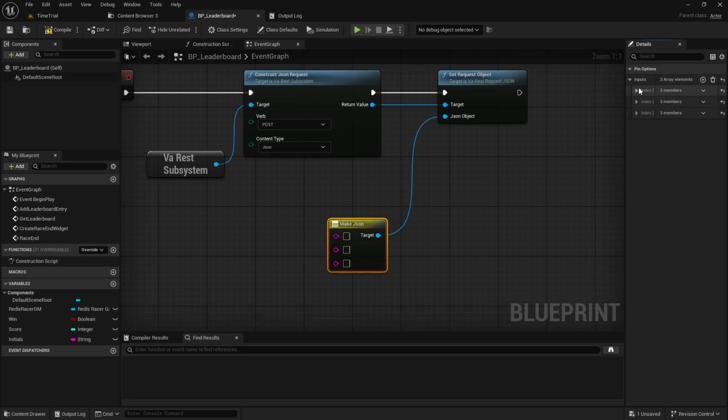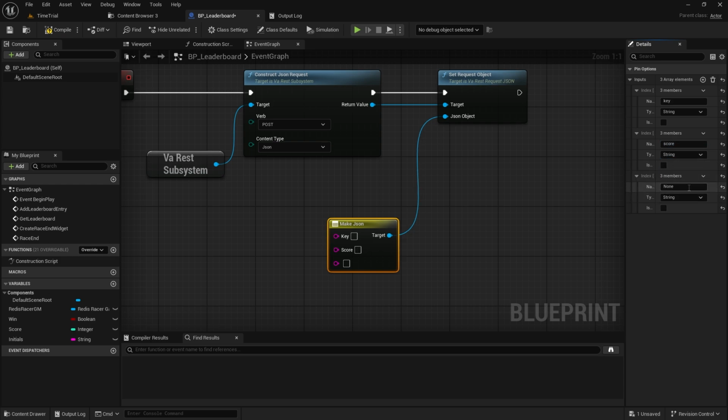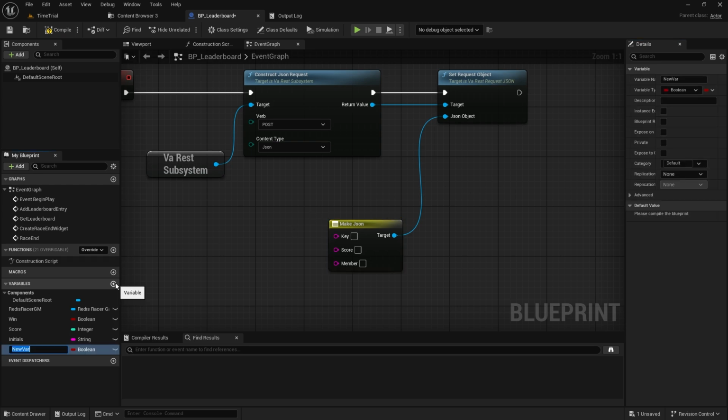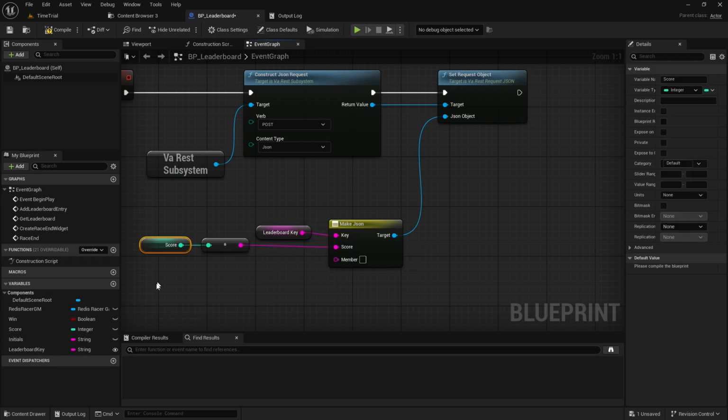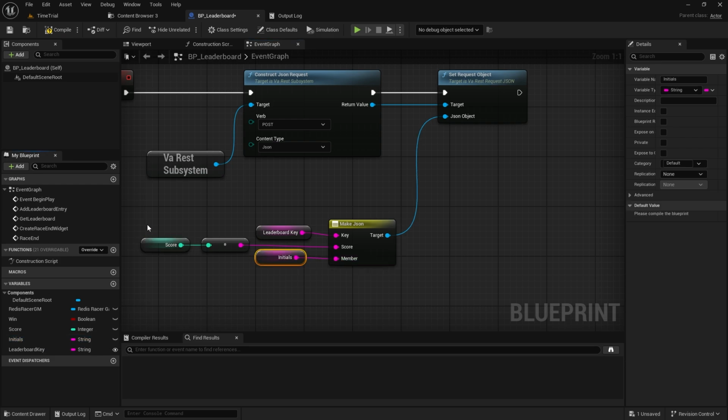Add 3 elements to the JSON object named key, score, and member, with all 3 being string type. Now let's create a new variable and name it leaderboard key. Remember to compile and input the default name for the leaderboard key later. Connect the variables leaderboard key, score, and initials to the make JSON node.